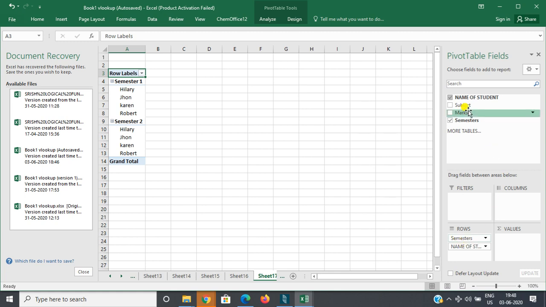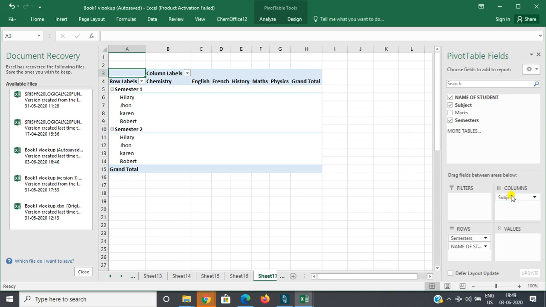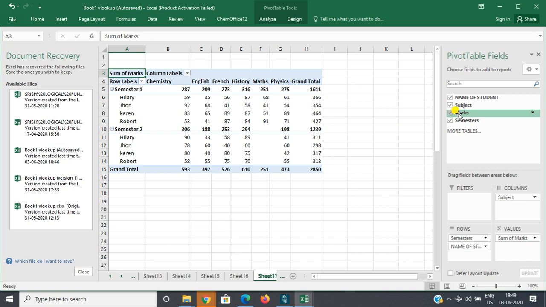So now I want subject in the column labels. So drag this and drop it here. So columns have been created by subject. It is now showing the subjects English, French, history, maths, physics and grand total. Okay. And lastly, I take marks and put it in values. Like this, drag and drop here. Okay, values. So now it is showing marks.